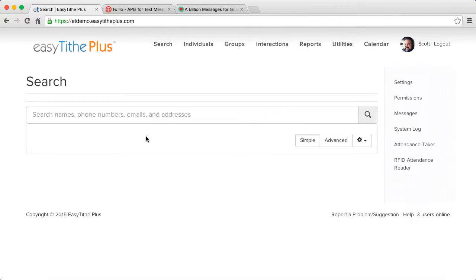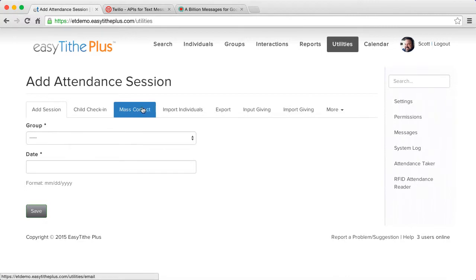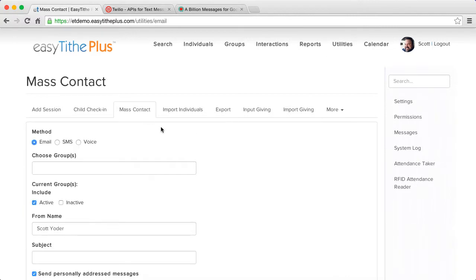This comes in handy when, say, your small group leaders want to send out an email or a text to their group and remind them of prayer requests or something like that. So when you're logged into easyTithe Plus, you would simply go to Utilities and then click on Mass Contact.